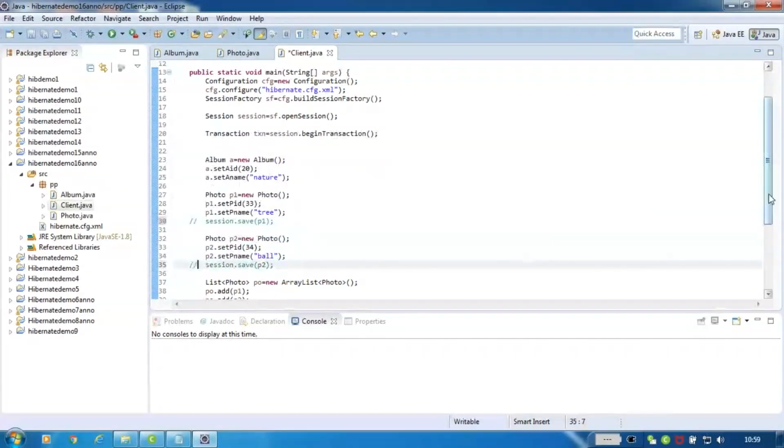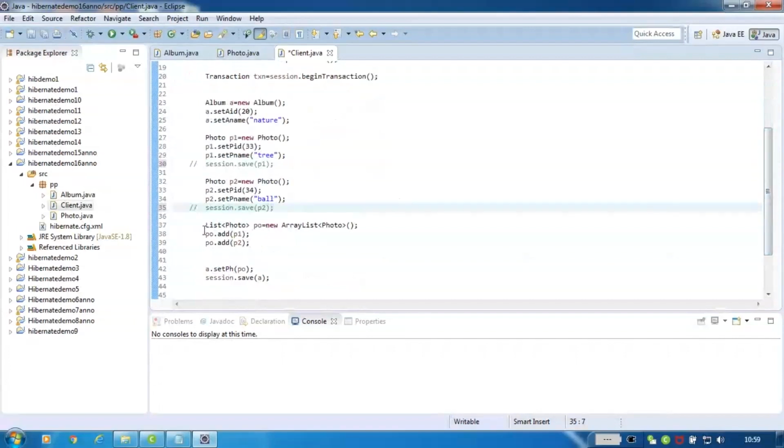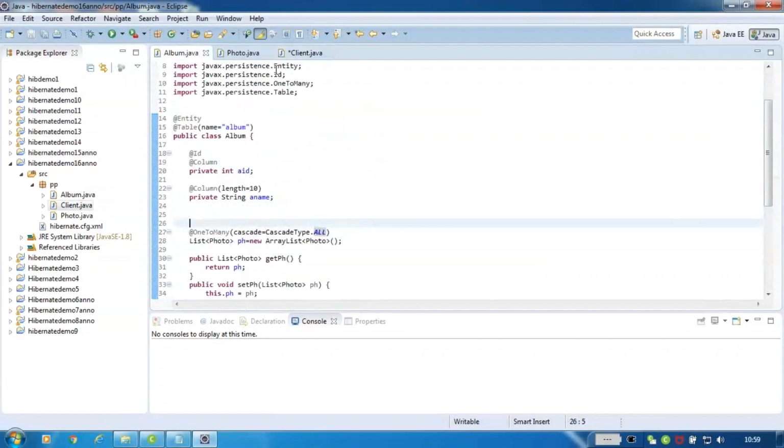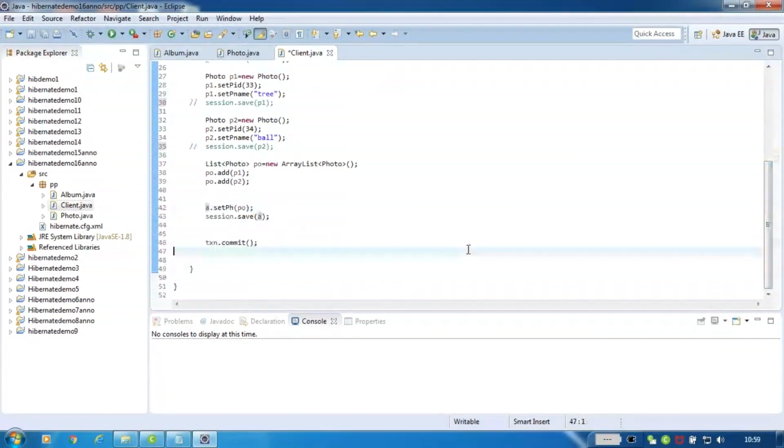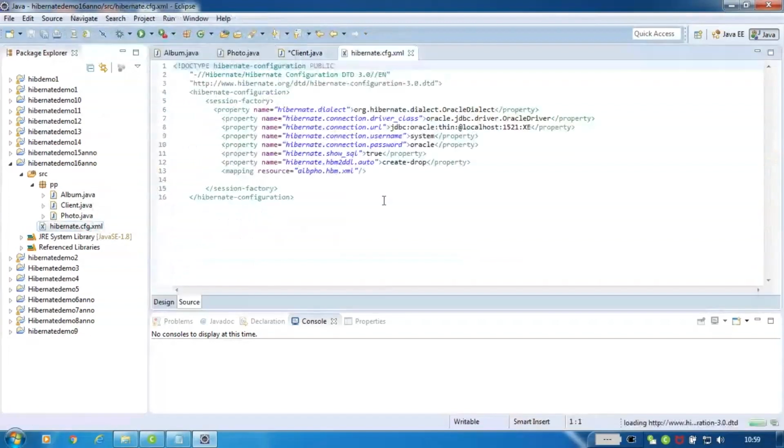Now what I'm going to do, I'm creating a list of photo. I've added all the things inside a list. Then I've added that list inside an album and I'm saving only the album object, not photo. So what is the advantage? Because I'm using this cascade all property, automatically the photo object will be saved in the database. That's why I just disable these lines, and that's it, done.